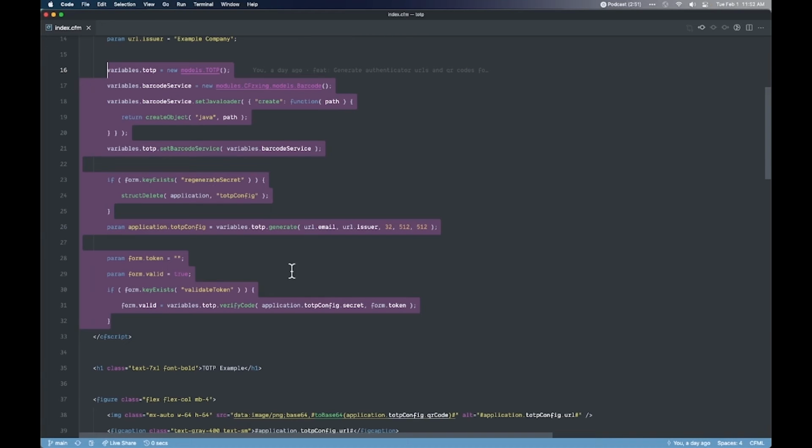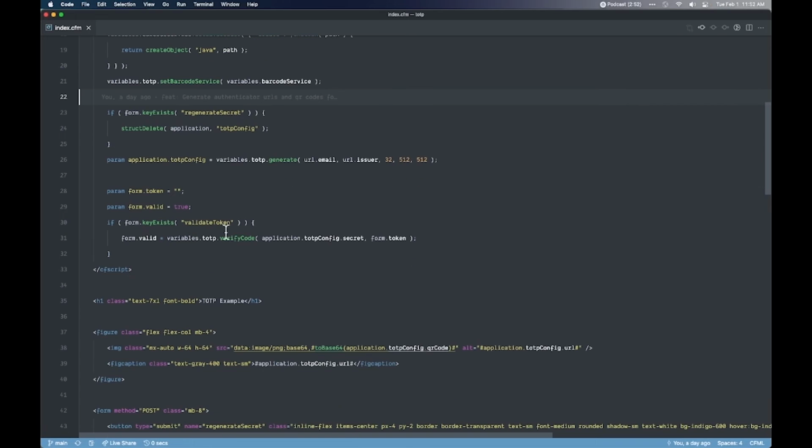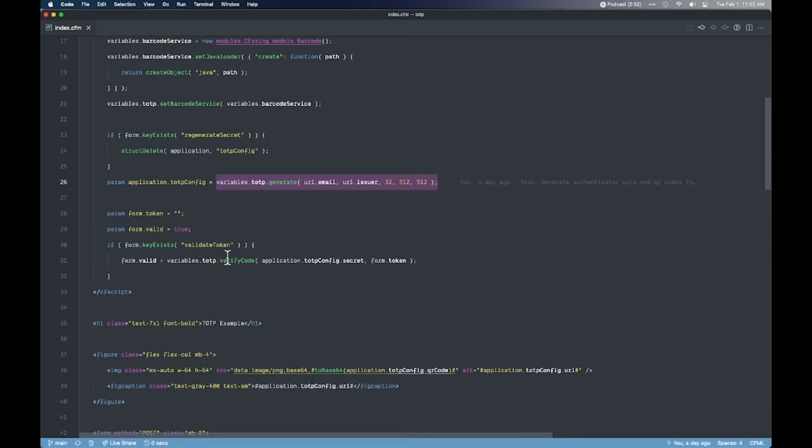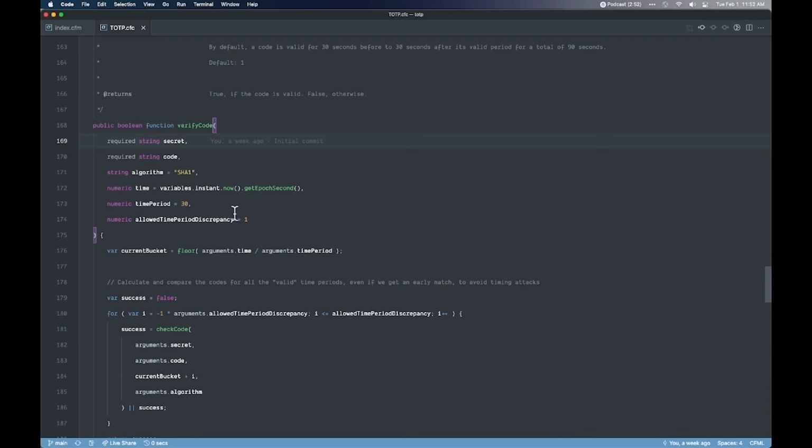So here's the code for this one, which is just one file here. This is not using ColdFusion, but ColdFusion makes the Java stuff a lot easier. So right here, we're generating all of the config. This is the secret, the URL, and the QR code, though you can generate one at a time. And here's where we verify the code with that secret and the token they gave in. So just all in one file here.